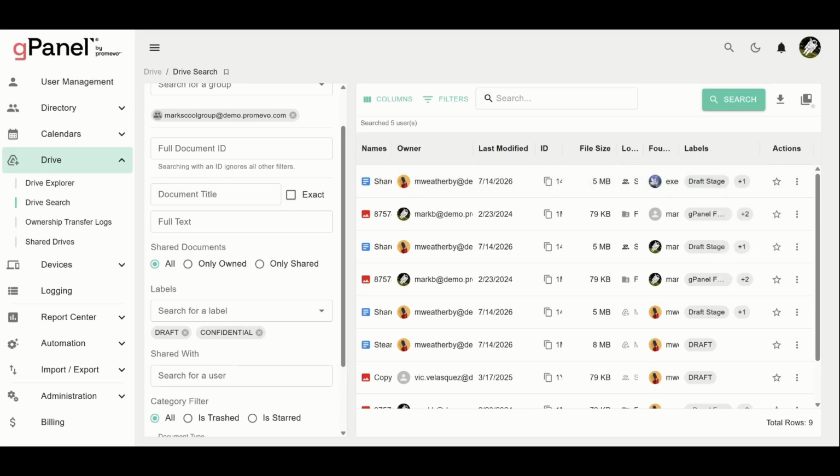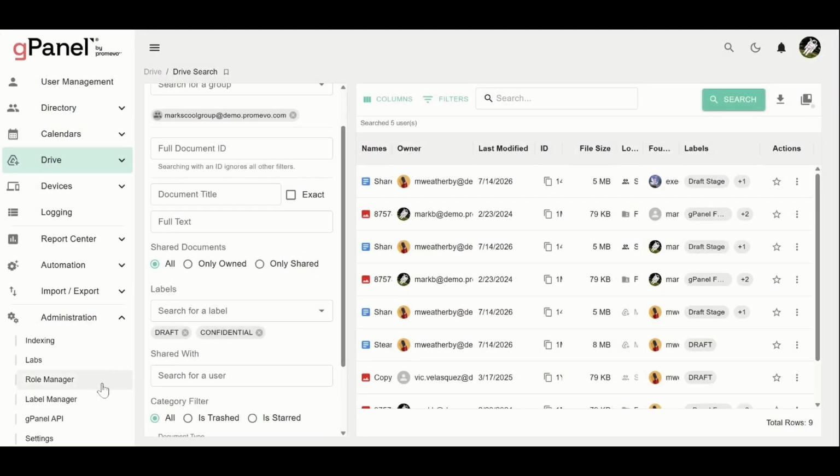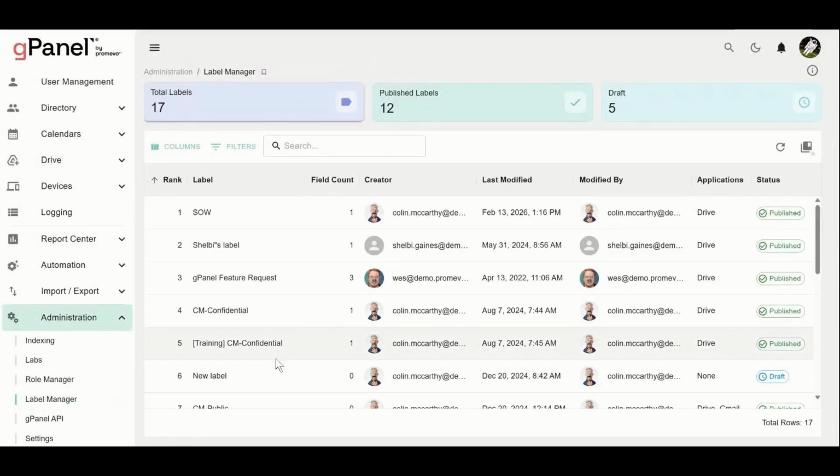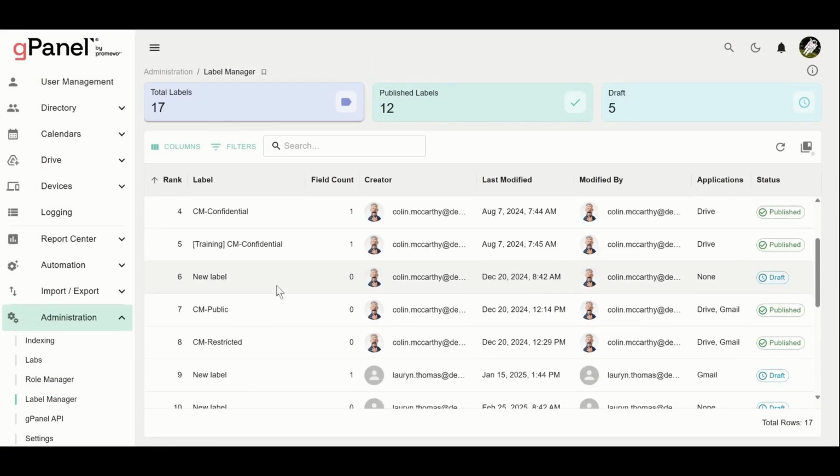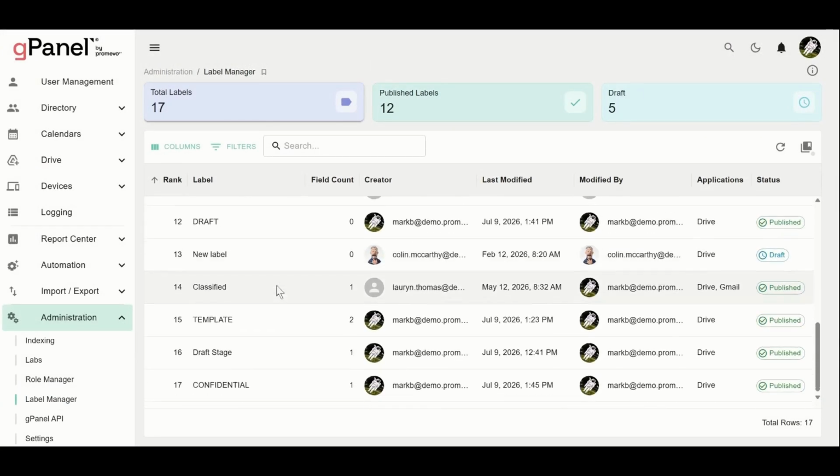All right. And one last place I'd like to show you where you can check out your labels would be over in the administration section. There is a new module called Label Manager. When I click on that, here's a list of all of the labels that are created in your domain. For right now, labels can only be created in the Google Admin Console, under the Google Admin Console's Label Manager. But once they are created, they will show up here.